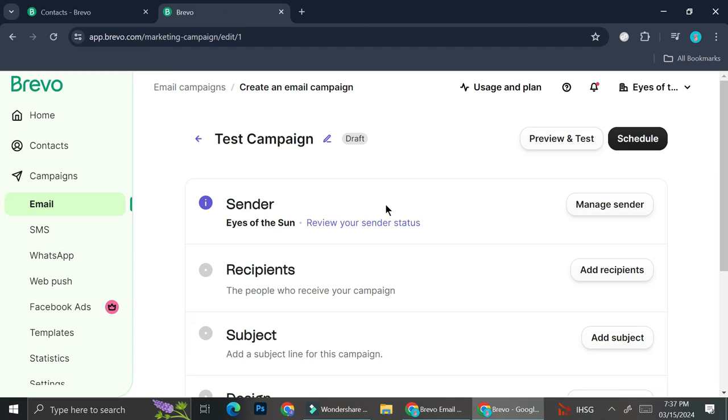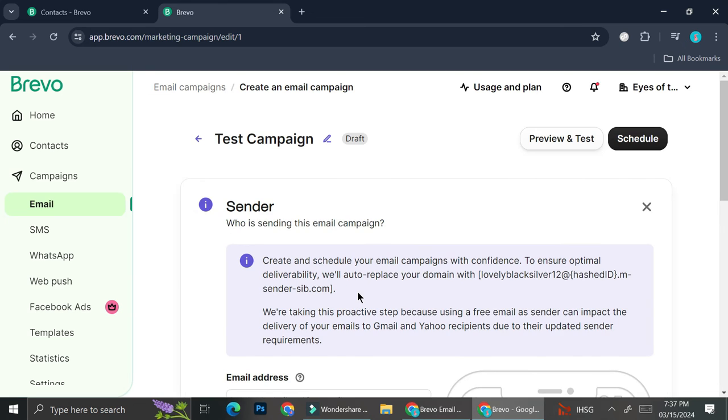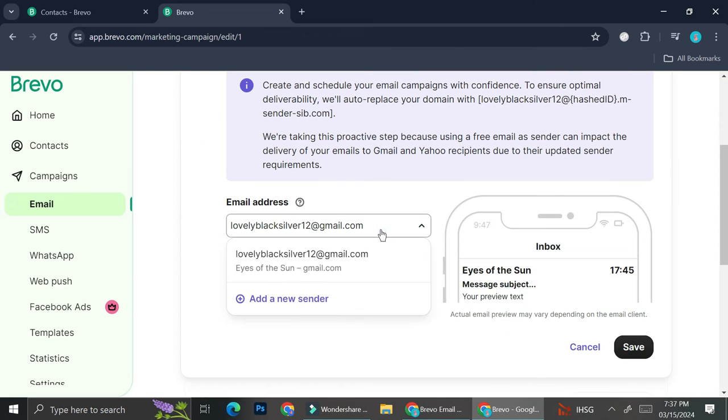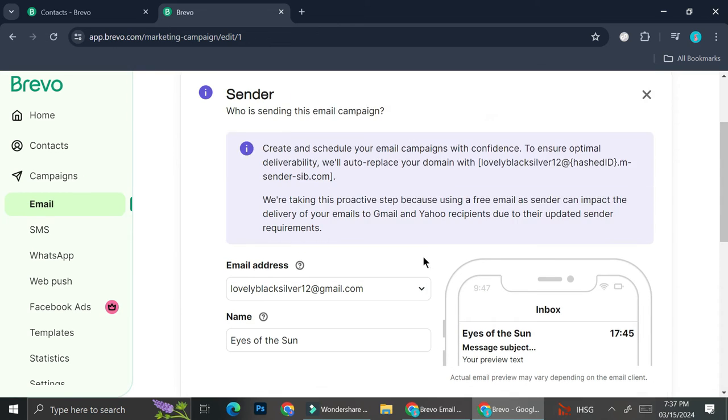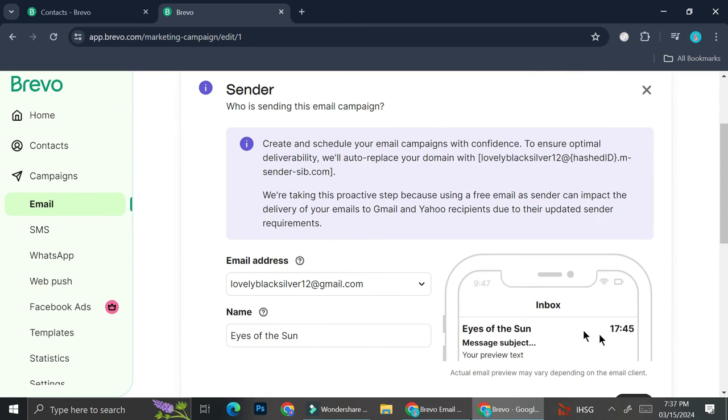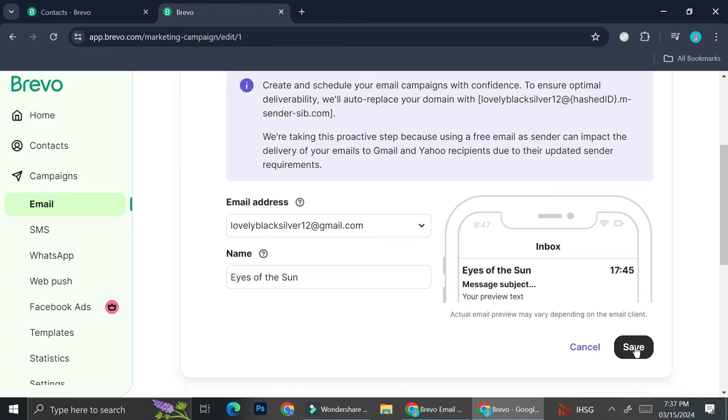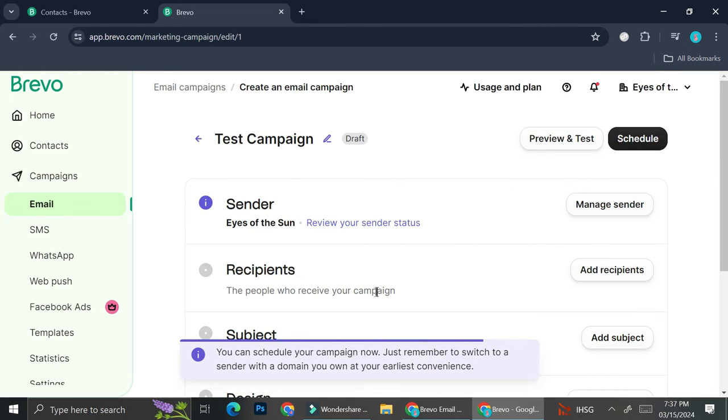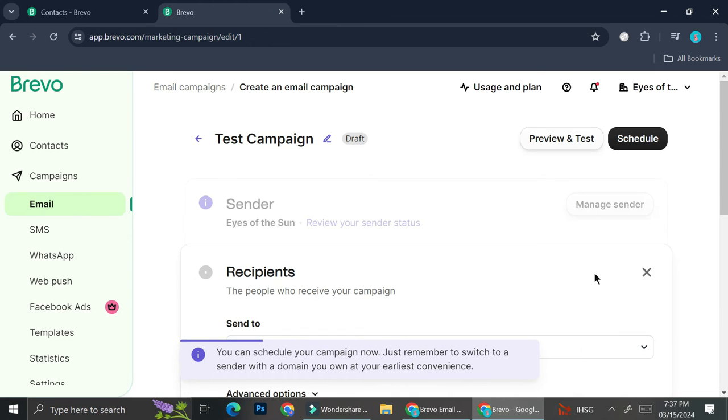And through here, again, we talked about how to set up the senders earlier. You can manage your senders if you have more than one email, but currently I only have this email added, so I'm just going to choose that one and then click on save. Next, we're going to want to add our recipients, so go ahead and click on add recipients.